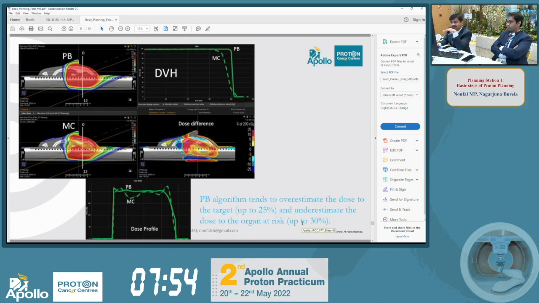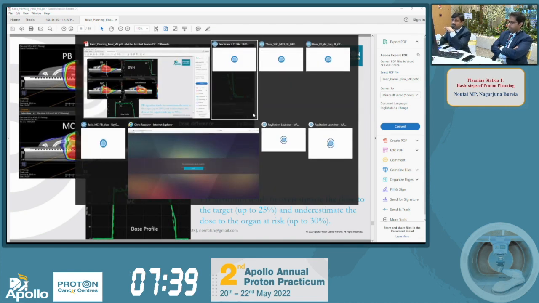So we commissioned Monte Carlo in 2018, when we started, in order to avoid all these things. You can see this difference, the pencil beam calculated versus Monte Carlo. So we always use the Monte Carlo algorithm for all our cases now, especially when any inhomogeneous structures are present.